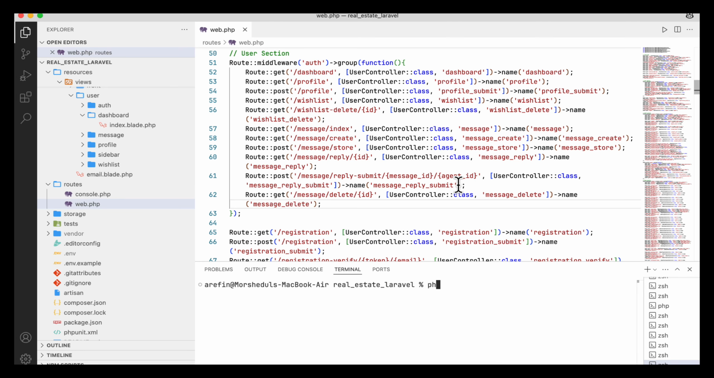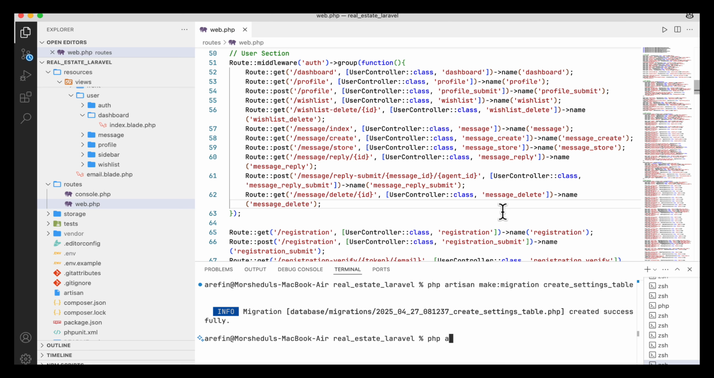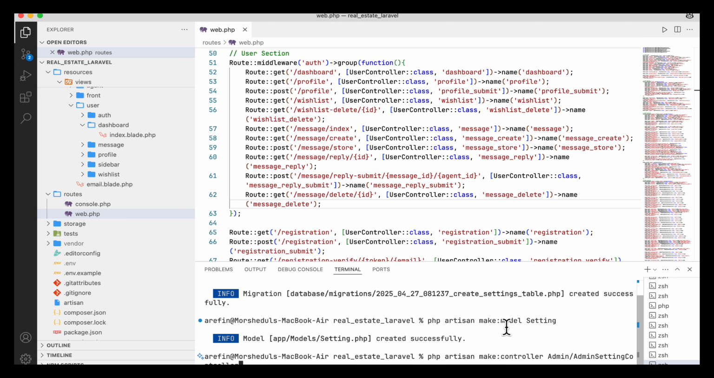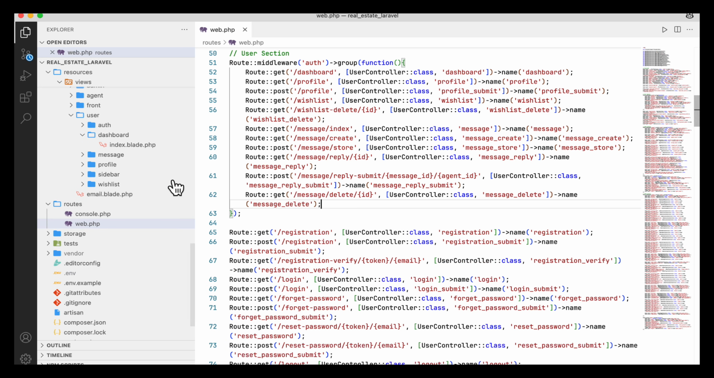So write php artisan make:migration, so migration file, and create settings table. So it will be the settings table, and also I am going to create a model. So make:model, and this is Setting, and a controller I will create. So php artisan make:controller, and into Admin I will create AdminSettingController. So all the things are created.